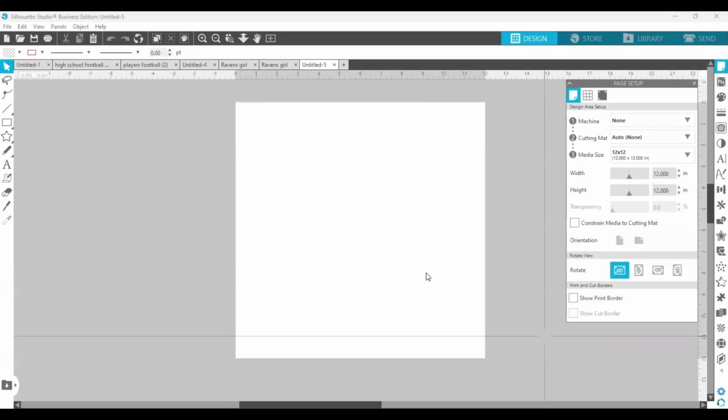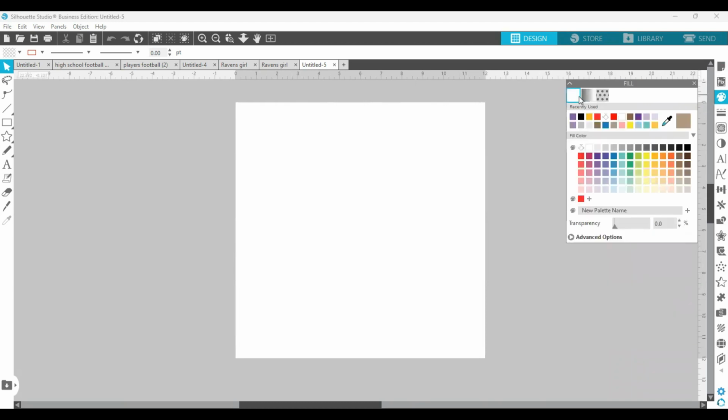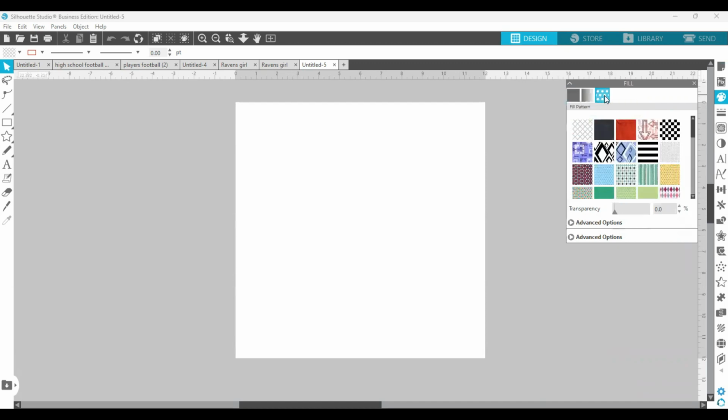This week, I'll be working in Silhouette Studio Business Edition. So let me share my screen. And we're going to be working with the pattern feature. If you go over to your right, you see a color paint palette on your right-hand side, and you click on that. And up top, over to the right, you see those dots, which is the fill pattern.